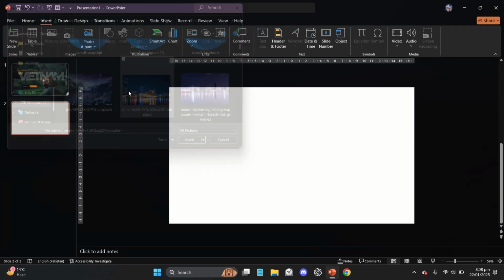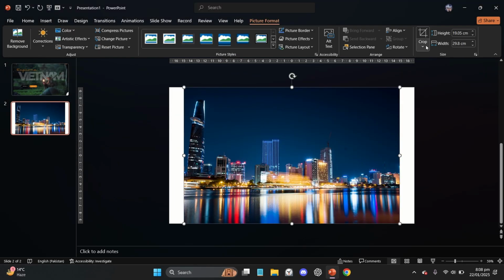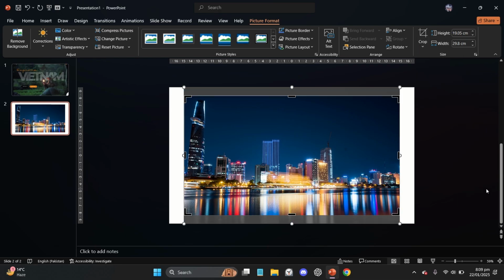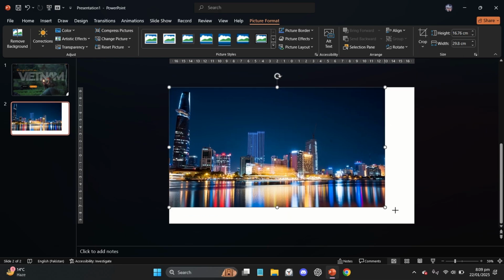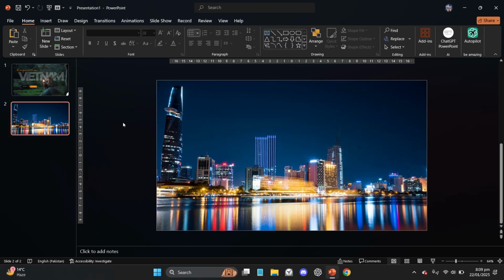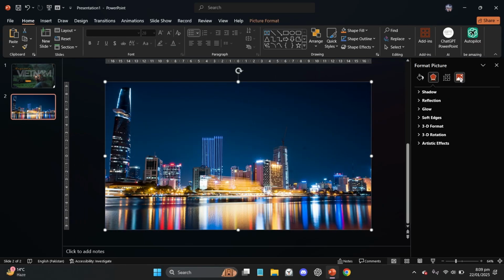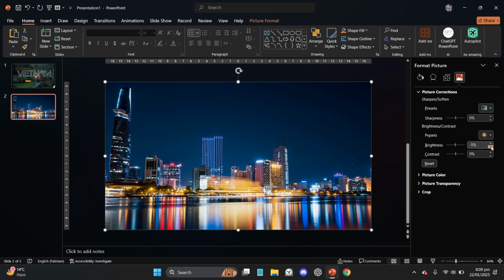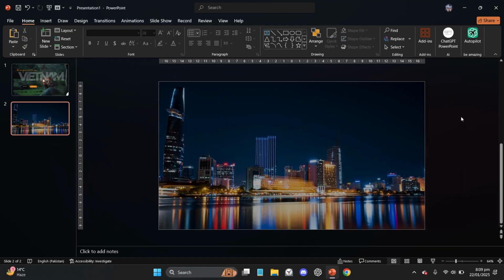So first of all, what you're going to do is open up a blank slide and insert a 16:9 image and cover the entire slide with it. So this is going to be our background image, which we're going to use for the background. And we're going to go to picture corrections, and then what we're going to do is decrease the brightness. So let's just move it to -28%.